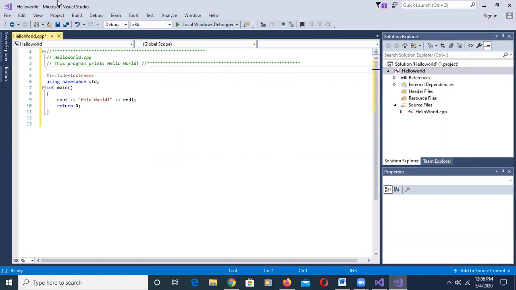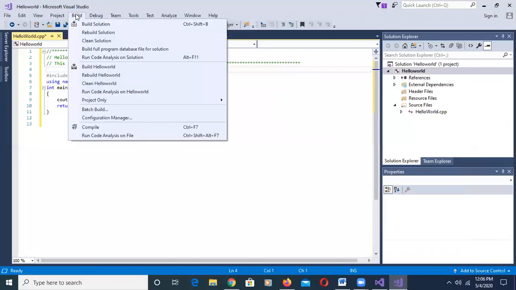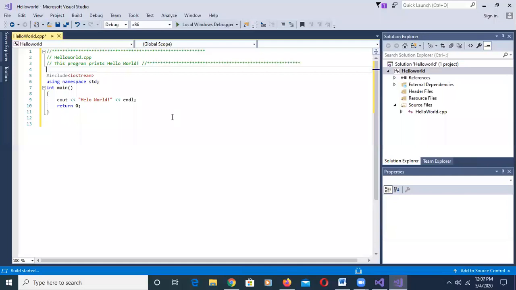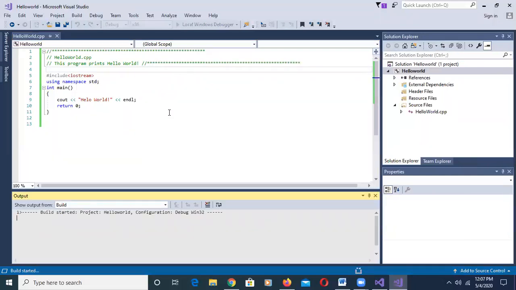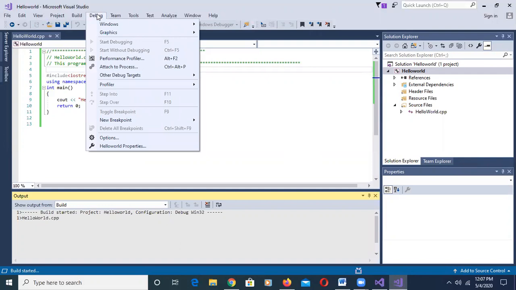After this, you want to move on to the top navigation menu right here and click on the Build tab. And then next you click on Build Solution, which is this right here. Next, select the Debug tab, and then click on Start Without Debugging. We had to wait for the building to go through before getting to this.